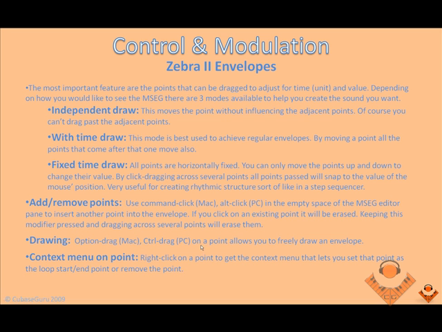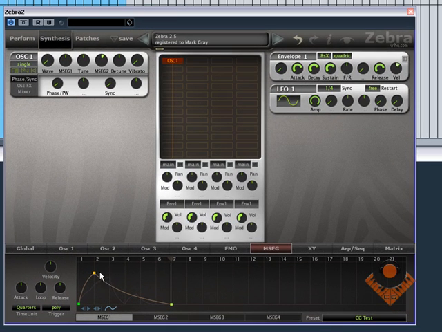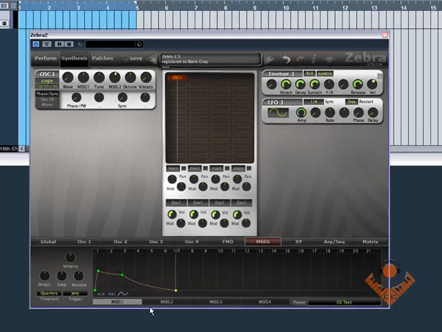Okay, drawing. Option drag, Control drag on a PC, on a point allows you to freely draw an envelope. I'll show you that. Basically, hold down Control, grab a point and you can draw it wherever you like. Add another point. And of course, that's really relevant when you're using this option here because you can only go up or down. You can't go left or right, so if you hold down Control you can do what you want.